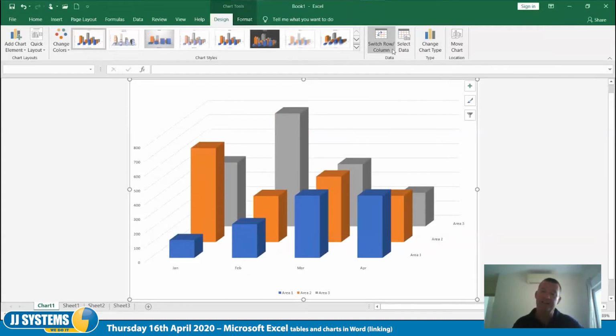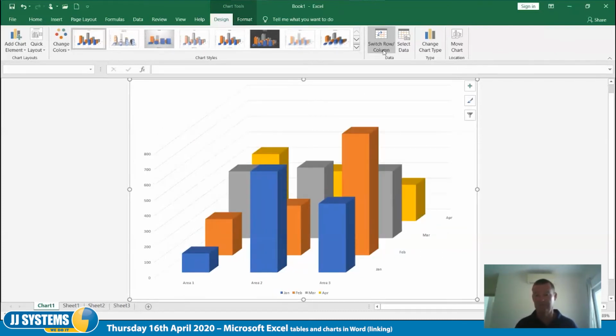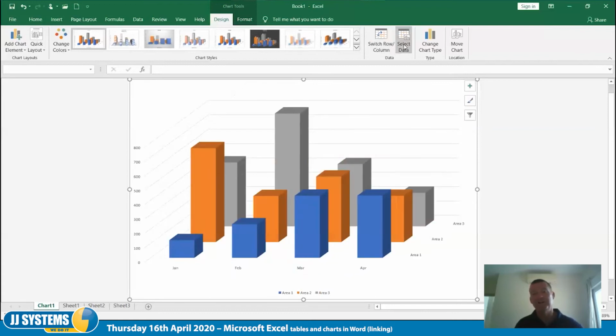Here are the other intelligent things. We can switch the row and column round, so rather than being area by month, it'll be month by area. Don't like the look of that. Or we can go to select data.